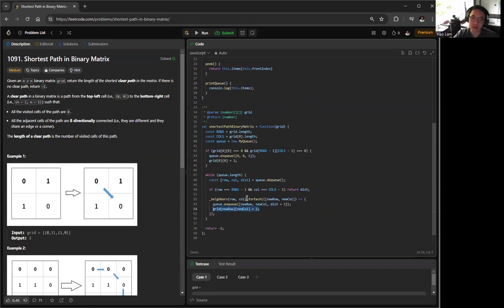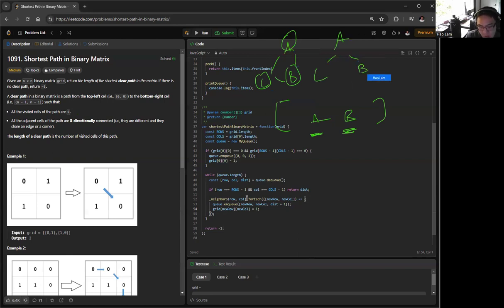We have to mark it here, not up here, right? Because if we have two neighbors, like A and B, and the corner node is C, we have two neighbors A and B, right? So we add A and B in here. So the next time we look at A, A also has two neighbors, C and B, right?